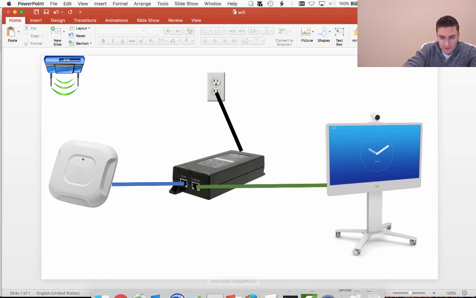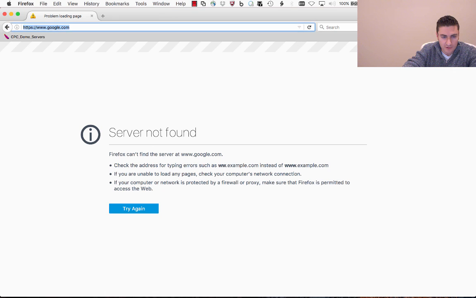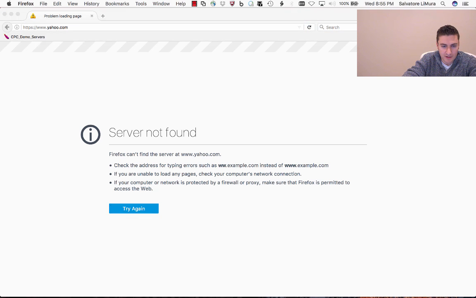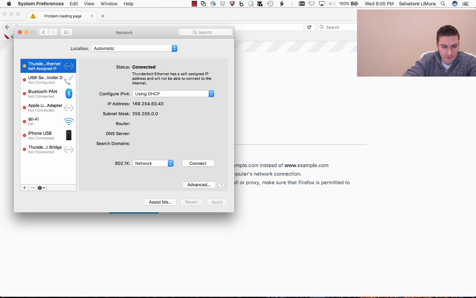So just to show you guys here, I'm going to use my laptop as an example. I'll show you guys I have no internet connectivity whatsoever right now. I'll go to Google. I'll try to go to Yahoo. And I can show you I've disabled Wi-Fi. And the only thing I have plugged in here is my Thunderbolt Ethernet connection.